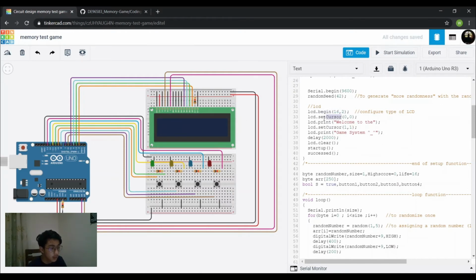Then we set a cursor, which means that 0 here is actually from the left side of the LCD, so there is no space, so it will write welcome to the game on the first line, which is 0 here, and then there is no space, which means it will display on the left side. Then we have 1 here, which is 1 space on the left side, and 1 here is for the second line of the LCD. Then we will have delay 2000, which means a 2-second delay, and it will clear the screen and go to the startup function and success function.